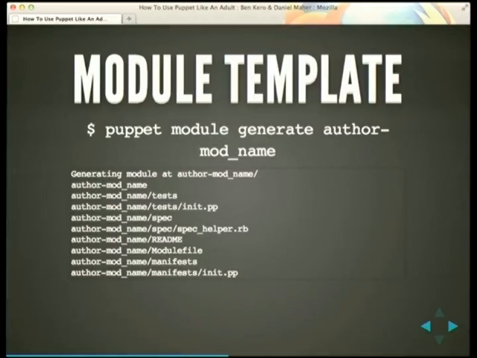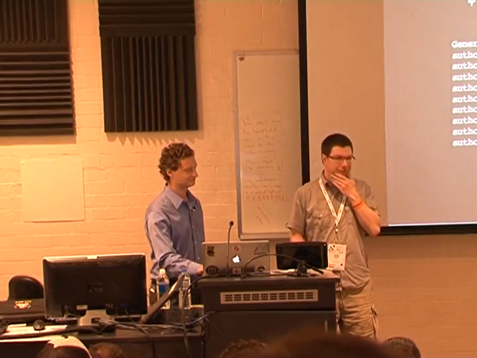Tests, spec, a README. The README actually is populated already with the sections you want. Module file, which of course is a descriptor of the module necessary for Puppet Forge, for example. And your root init, which is empty, although it would be interesting if it wasn't, somehow.